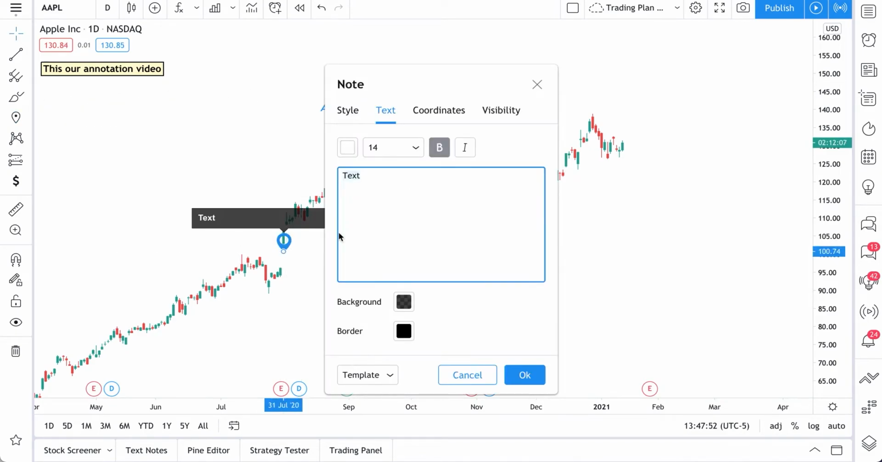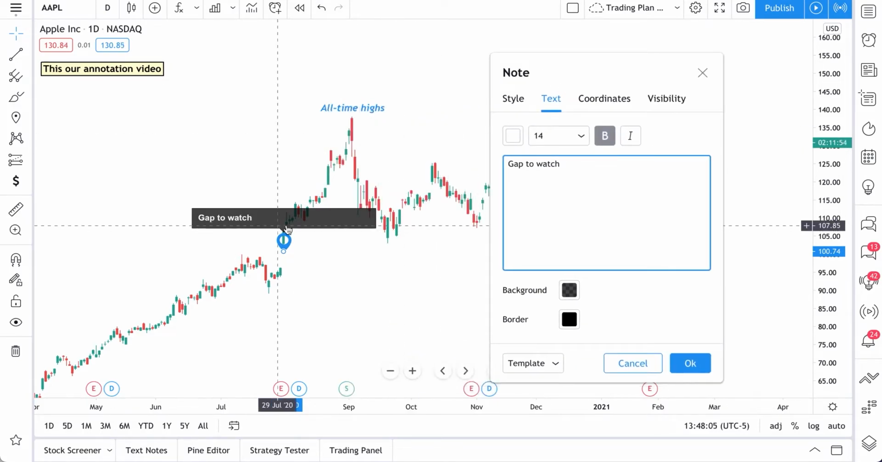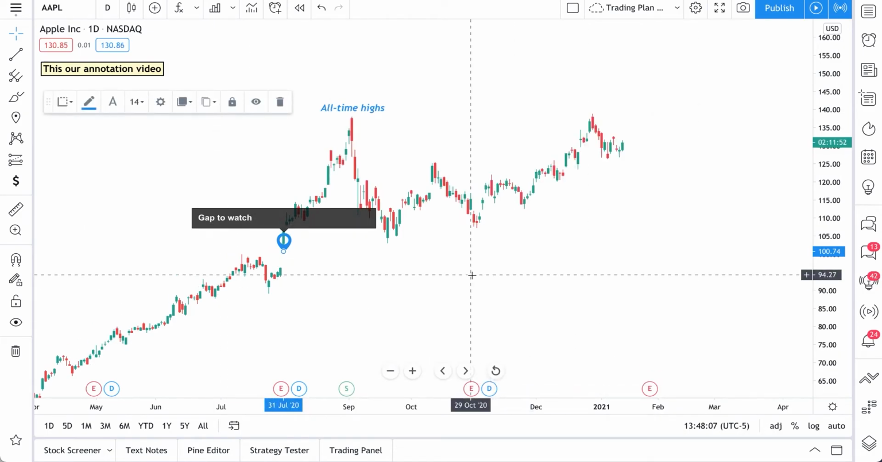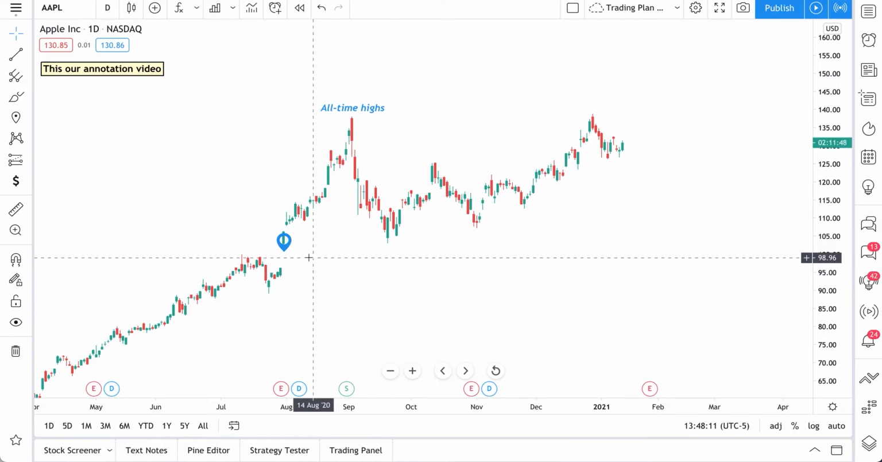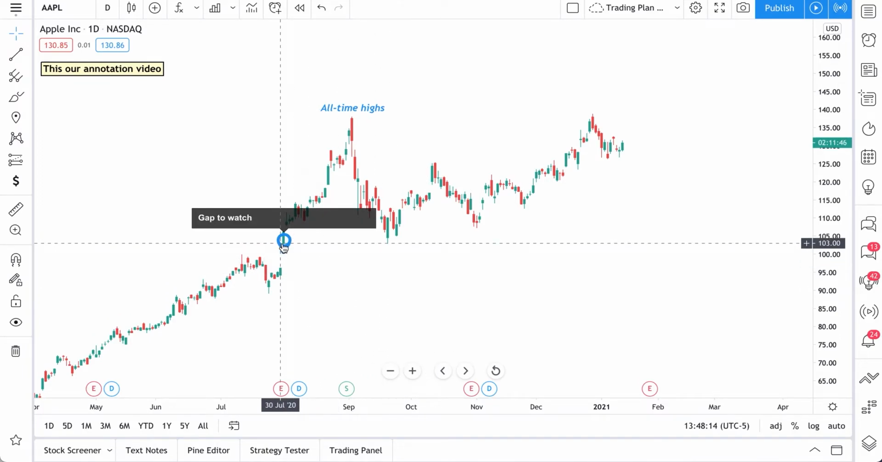So we're going to click, and we're going to say that this is the last, let's say, gap to watch. And background looks good. Border's okay. It appears to us that the note looks just fine. Let's click OK. And look what happened, we now have this note here. And when we hover our mouse over it, we see what the text says. So you can leave notes this easy.